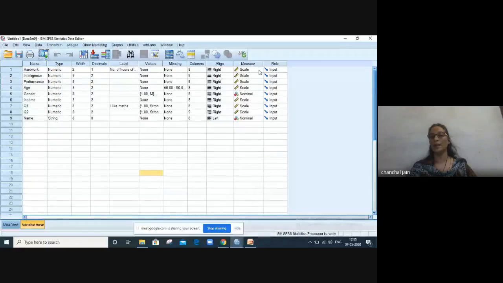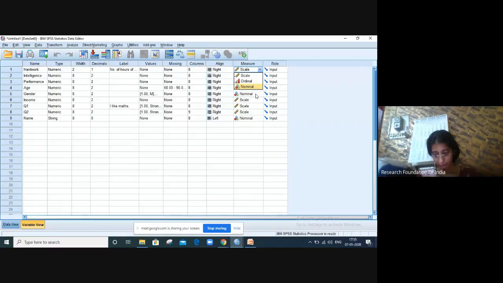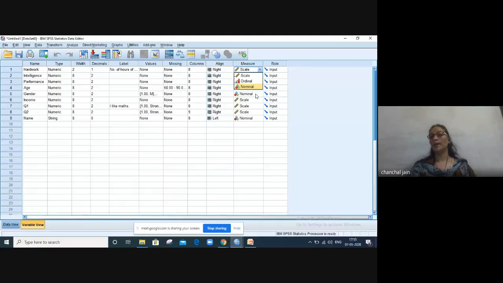Here when I'm clicking on measure, you can see there are 3 options: scale, ordinal and nominal. As we have discussed previously in the PPTs, there are 4 kinds of scales: nominal, ordinal, interval and ratio. But SPSS merges 2 scales, interval and ratio, under one head, that is scale. By the side you can see the icons as well.